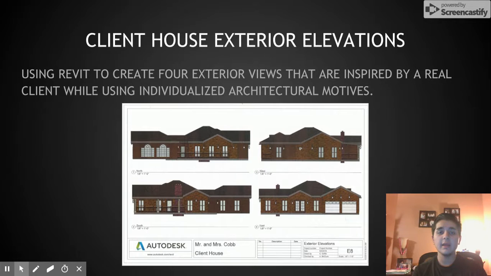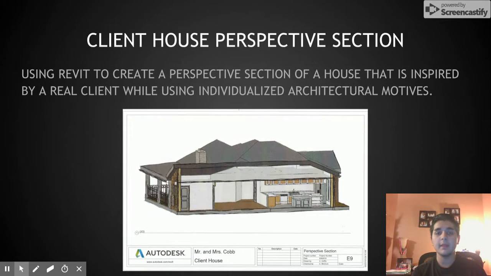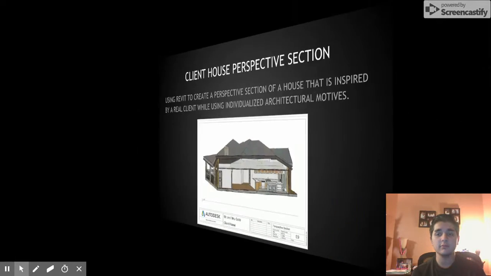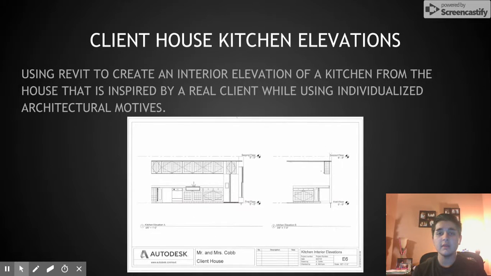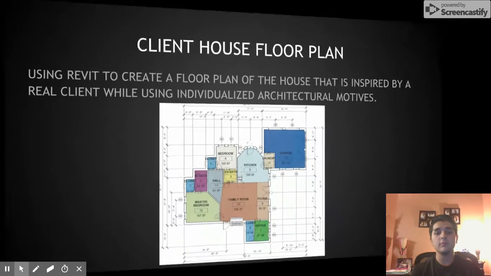Here are the detailed exterior elevations of my house. It shows all four sides of the house with detail. Here is my client house perspective section. It shows a new interior view of the house. This is my client house kitchen elevations. It shows all the components of the kitchen.